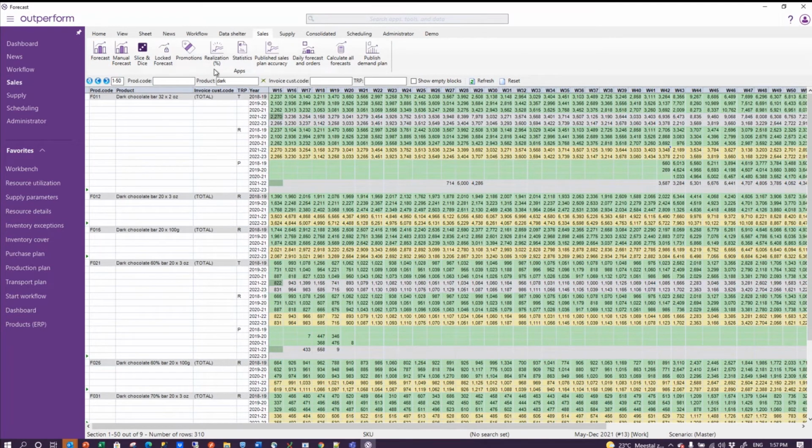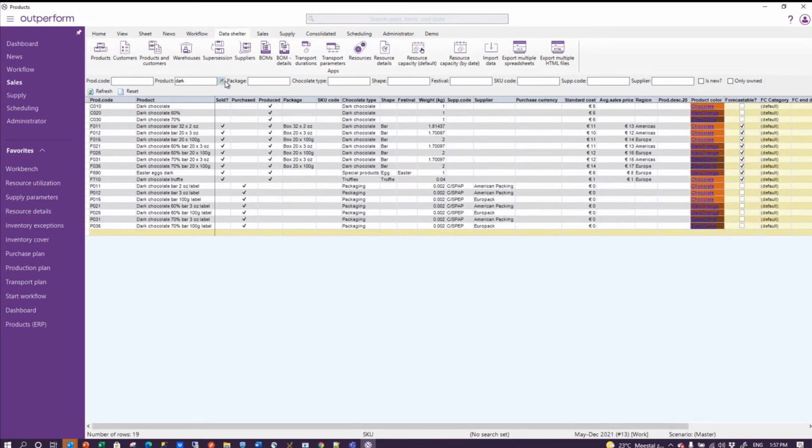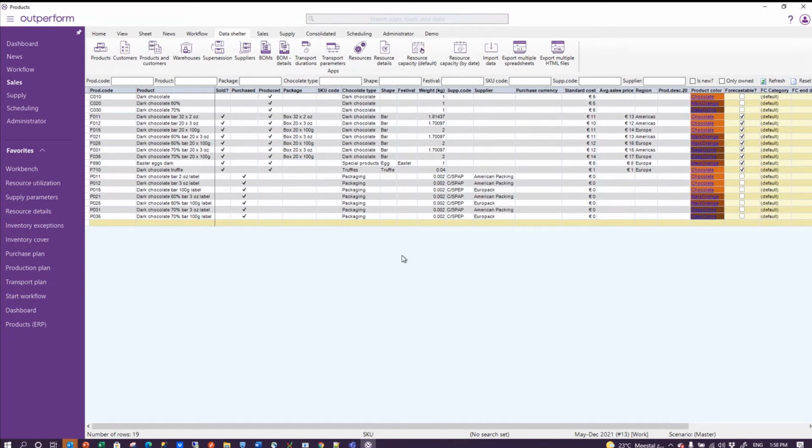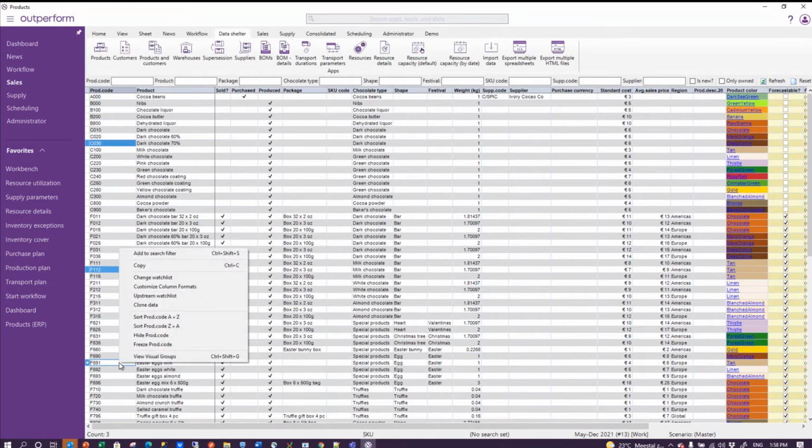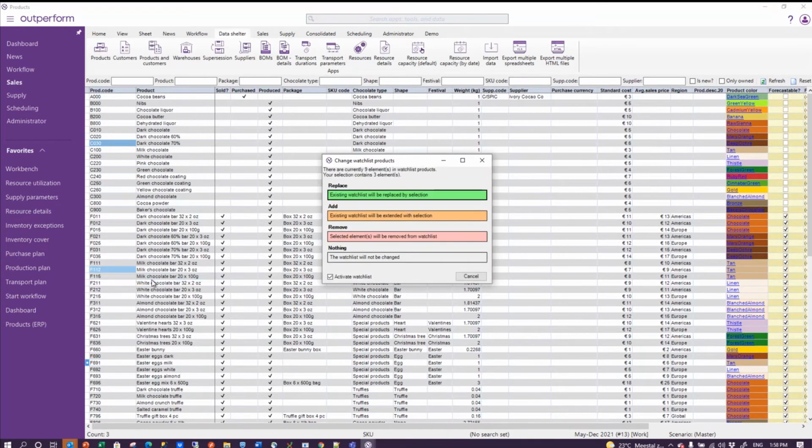But now, what if you just want to look at a couple of products, not the dark ones necessarily, but just this one, and this one. Well, we have several mechanisms for that, and one of the mechanisms is the watch list. We can change the watch list, and that brings up this menu, and you can get several choices. A common choice is replace the existing watch list with the current selection, replace by the selection.